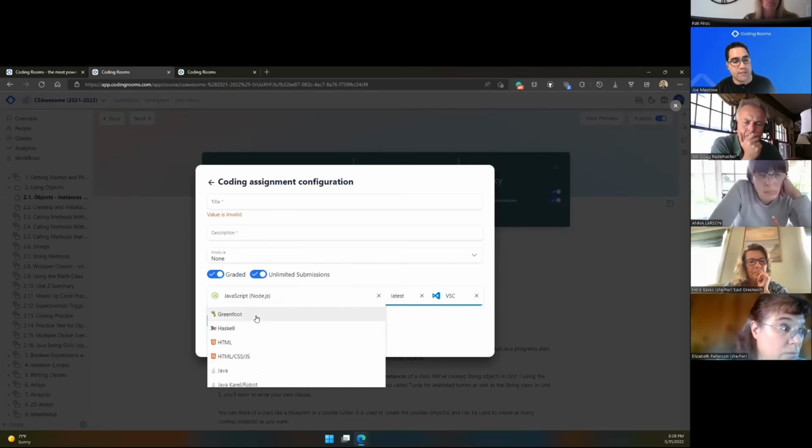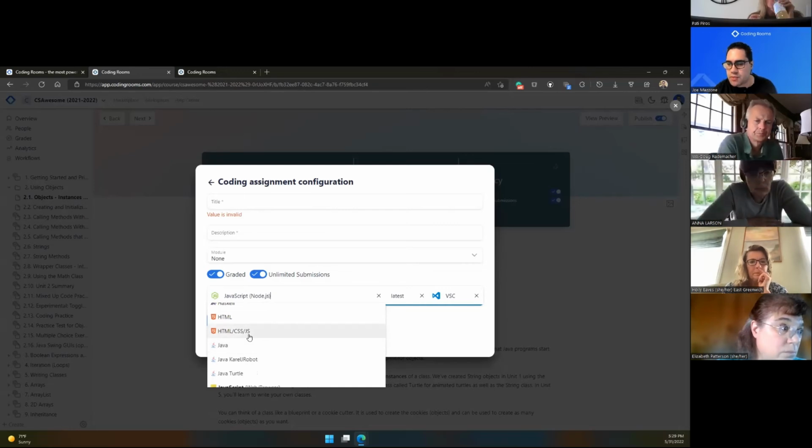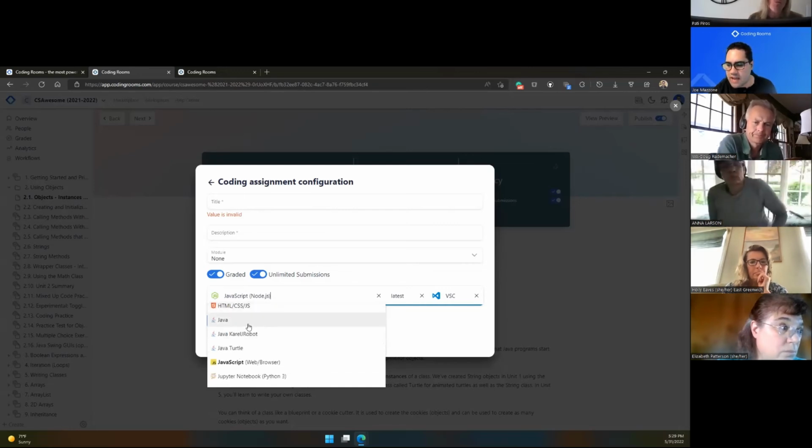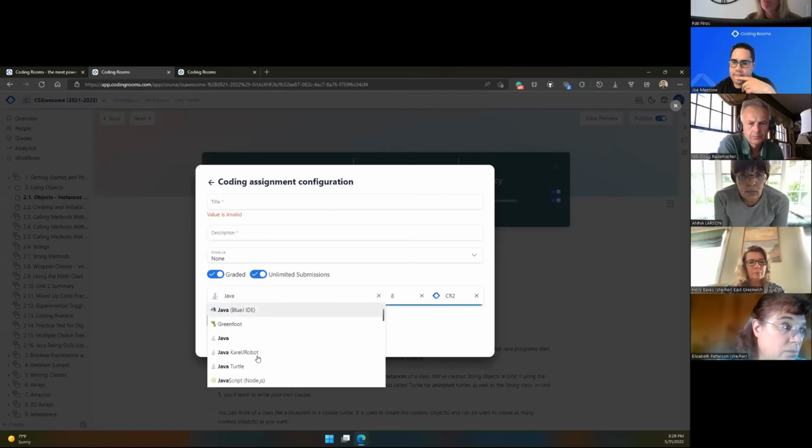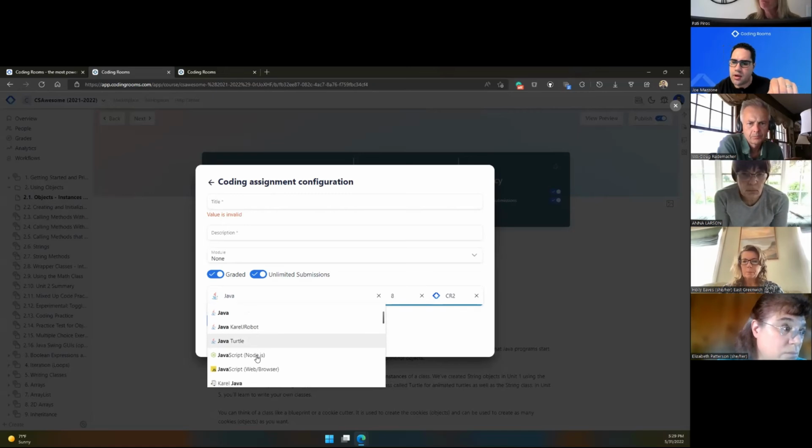Greenfoot's another one. If you love Greenfoot and students only have Chromebooks now, and haven't been able to use it, you can use it right here on Coding Rooms. Build web pages with HTML, CSS, JS. Java, of course, we have Java version 8, 11 and 17. So for some languages, we have different versions if that's important to you. We also have the Turtle library and Carol J Robot pre-set up for you if those are two things that you've used in Java.